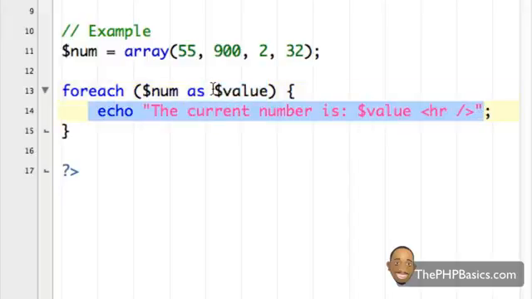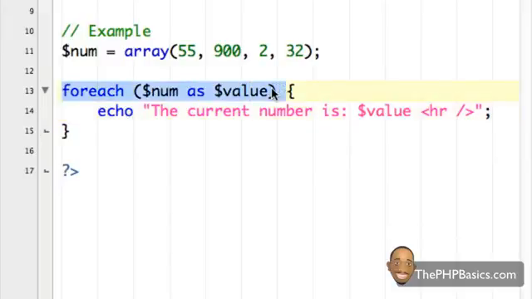So value currently now contains the value 55. So that's why the current number is 55 when we executed it. So after we complete this iteration or this first cycle, we come back up here and our internal pointer is now advancing to the next spot in our array if we have one. So it sees that we have another value, which is 900.